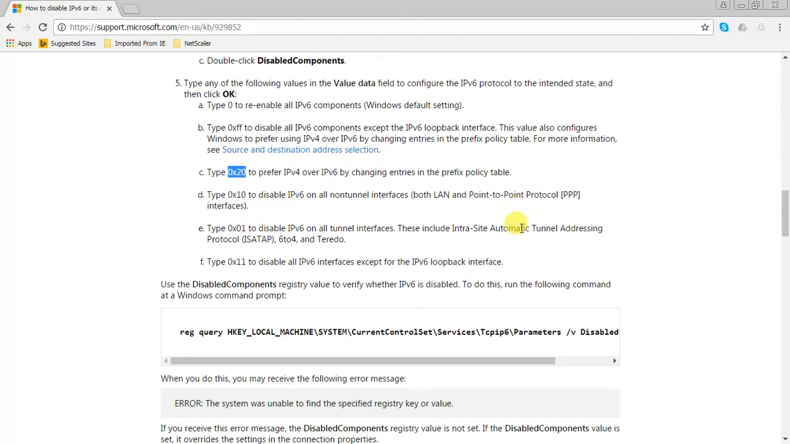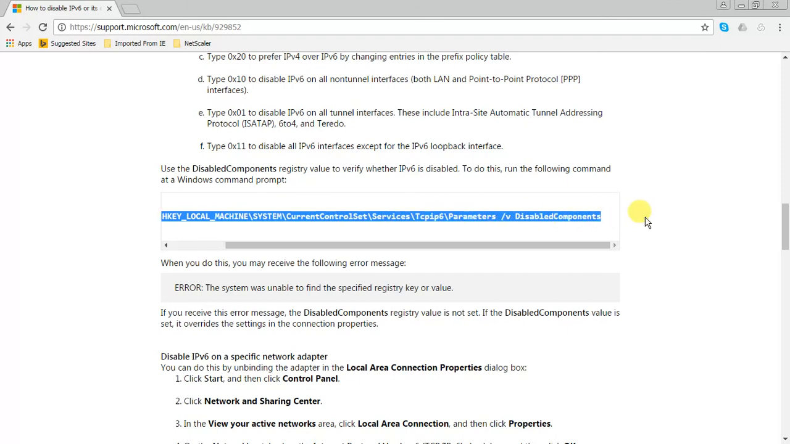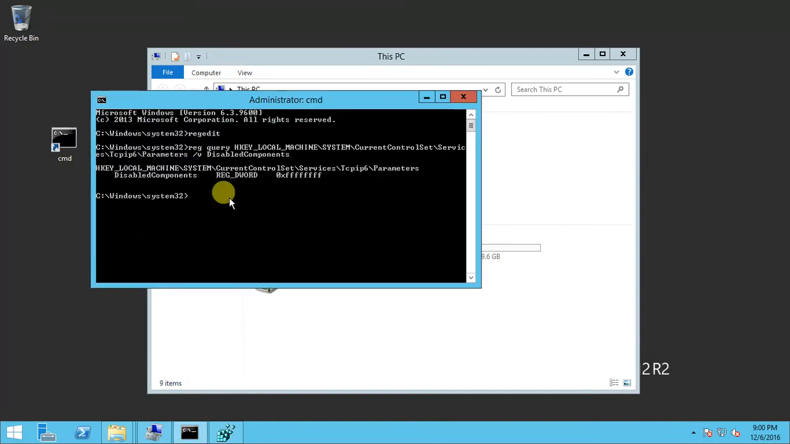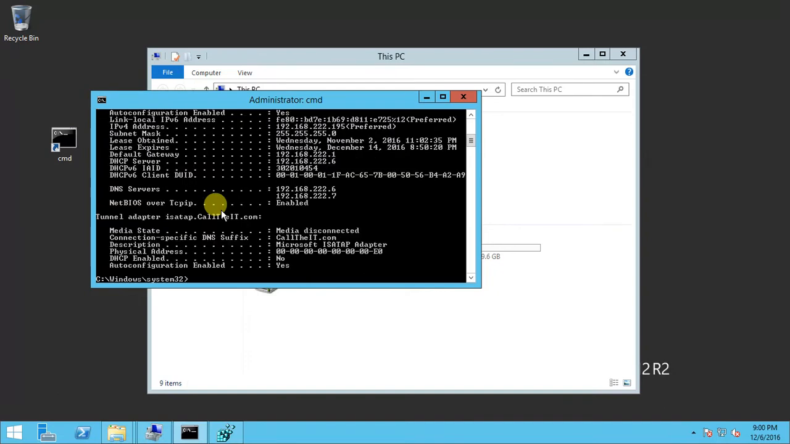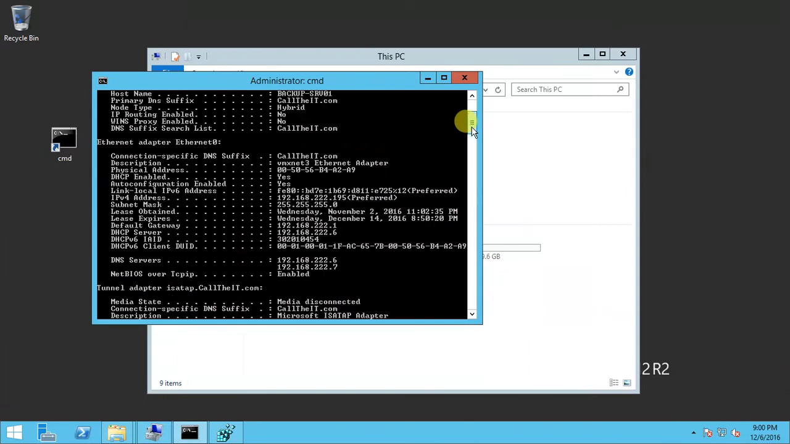And the other thing is, if you want to see if everything is correct or not, you take this command and run it right here, and it should give you this DisabledComponents and this is the value. But if I go here under ipconfig /all, you see this thing is not disabled. The reason is, for this to be disabled, you have to reboot. So a reboot is required after modifying the registry key.